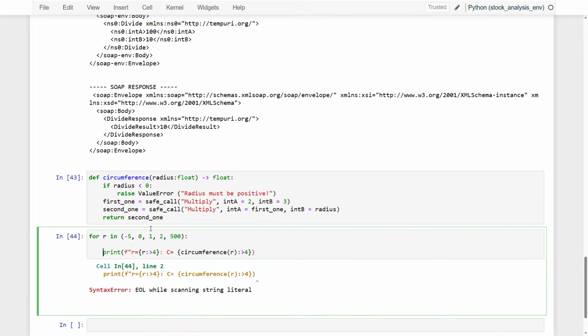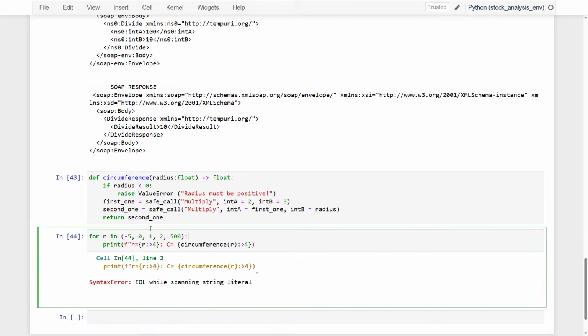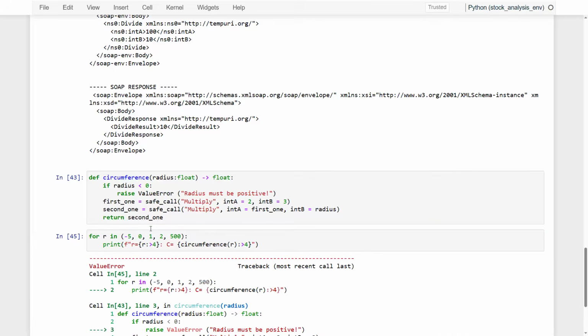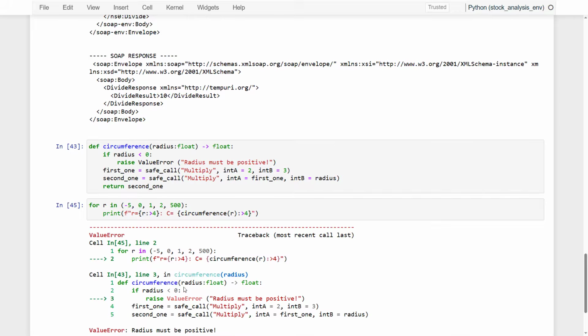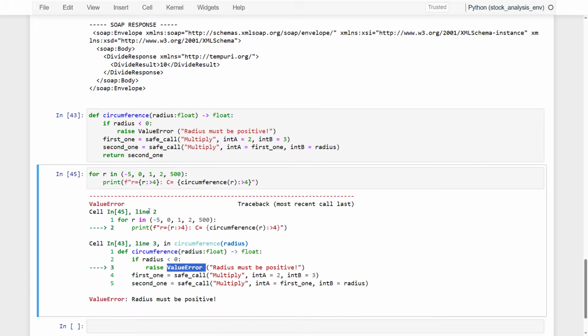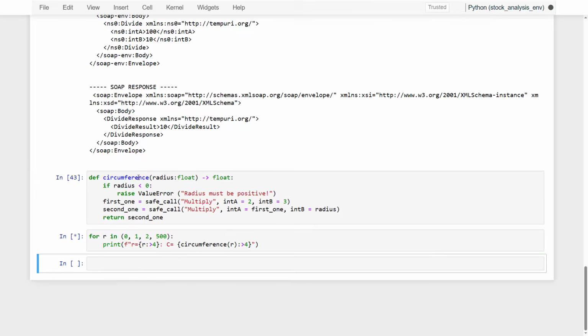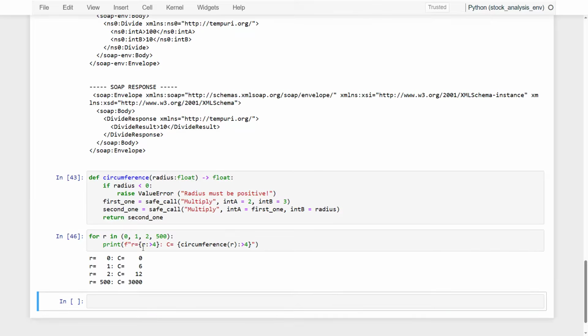Let's see whether it works. Of course not. Why doesn't it work? Oh yeah, I know, because of this and then that. Okay, we have a value error and we are not ignoring it, which is good. Minus 5. And we see that it's actually, okay, just the first one is correct. Everything else is not correct.